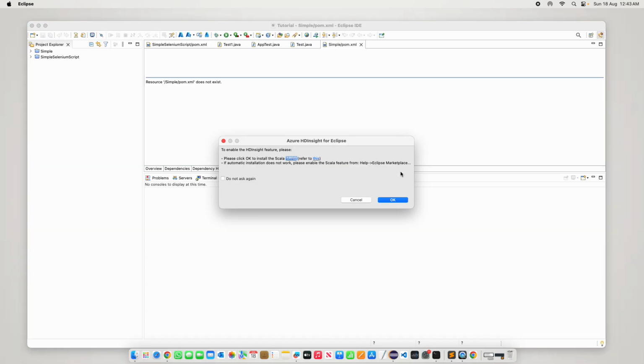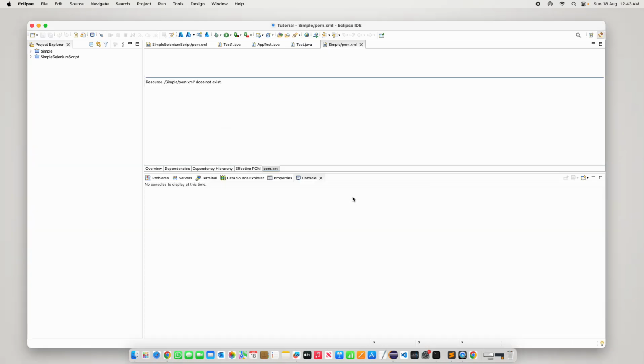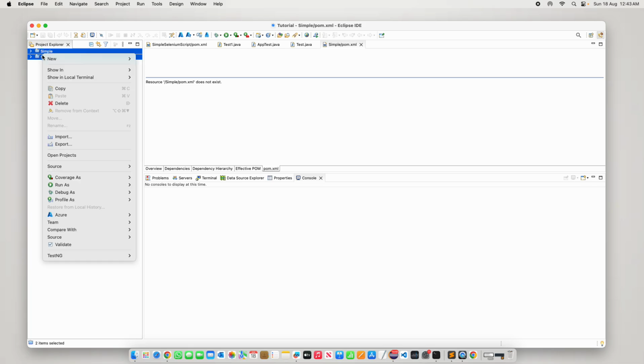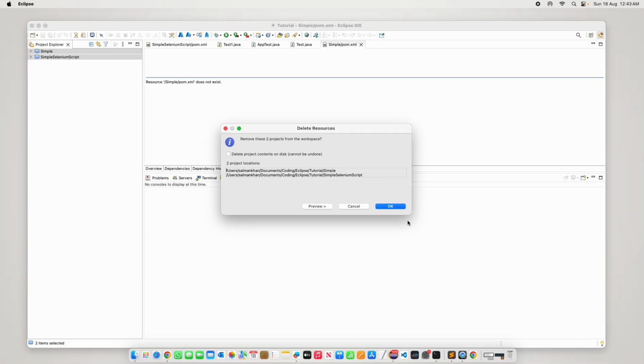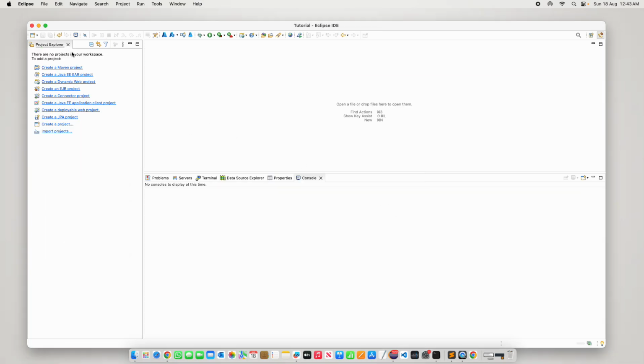So I'm giving this location from my computer. You will not get this notification. That is for a plugin that is installed on my Eclipse. Now, whatever existing projects are there, firstly I will delete them. Now we will create a Maven project.